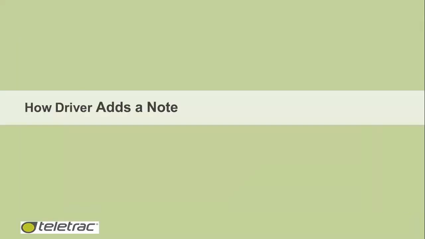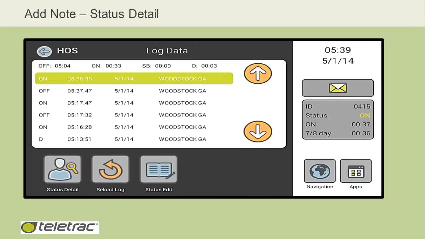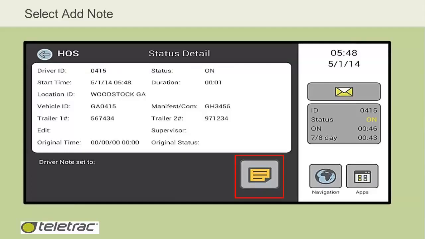The drivers are also able to add notes for any duty status. In the main HOS screen, press on the View Log button. Once there, select the duty status you wish to add a note to. Once you have selected it, it will be highlighted. Press Status Detail, and then press the Add Note button. After this, press on the white area.